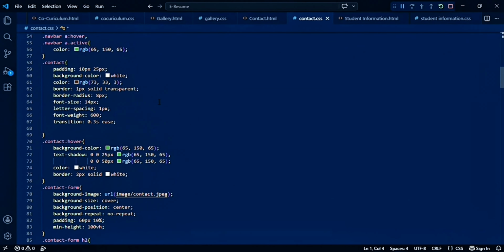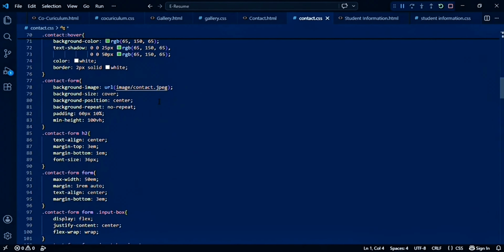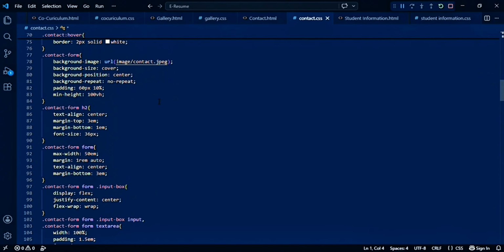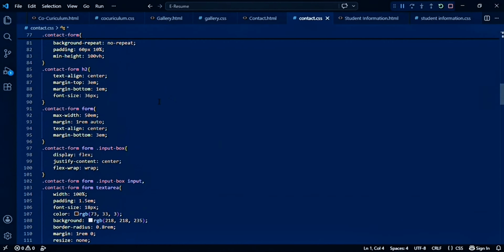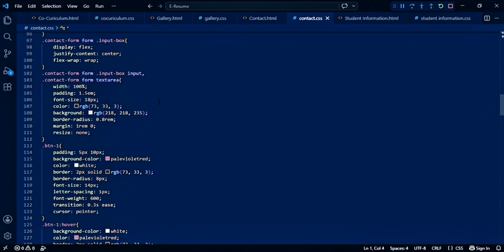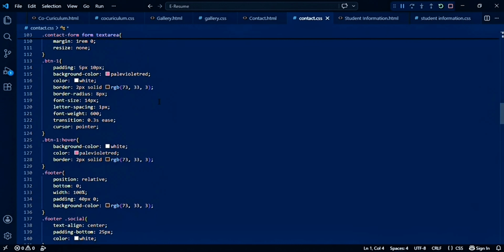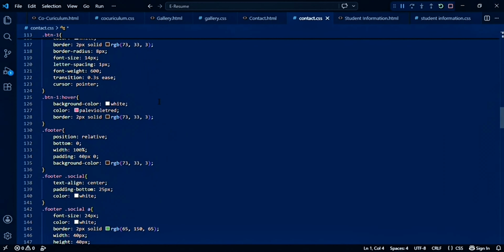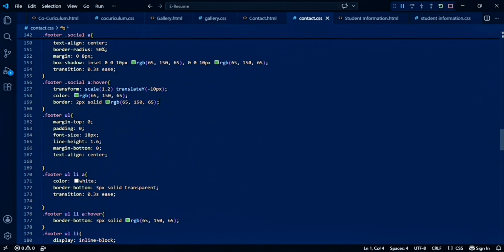Moving on to the main section, the contact form uses a background image to make it more visually appealing. The form is centered and designed to be user-friendly. Input fields and the text area are styled with padding, rounded corners, and a soft background color to make them easy to use. The submit button is styled in pink, and when hovered, it changes to a lighter shade for better interactivity. Finally, at the bottom, we have the footer section. It includes social media icons with a hover animation effect, navigation links, and a copyright section.